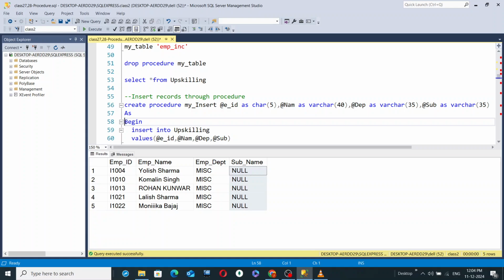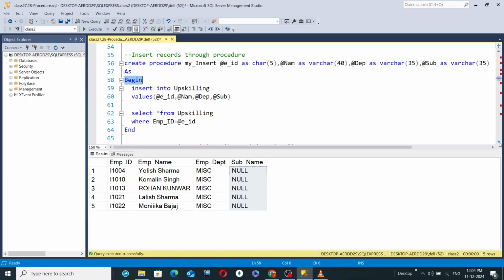As keyword you have to use, then in the next line the begin keyword, and after the begin keyword you have to use the end keyword, and between these two keywords, begin and end, you have to write your query. Just like how I insert into a table, that kind of code only I have to write here. Whatever we know about how to insert records into a table, a similar kind of statement we have to write here inside this procedure.